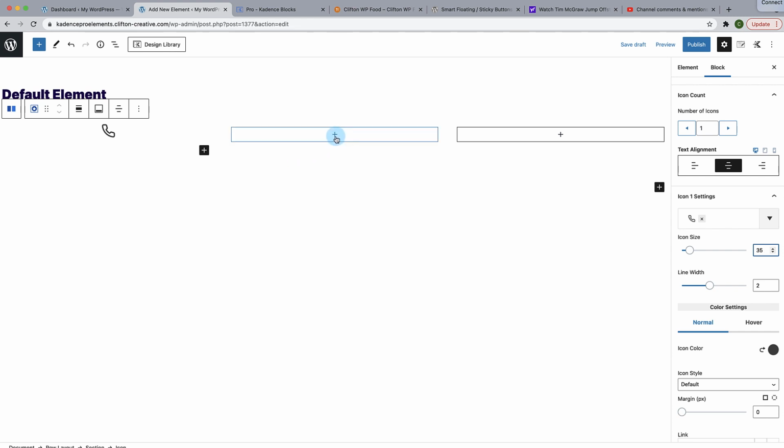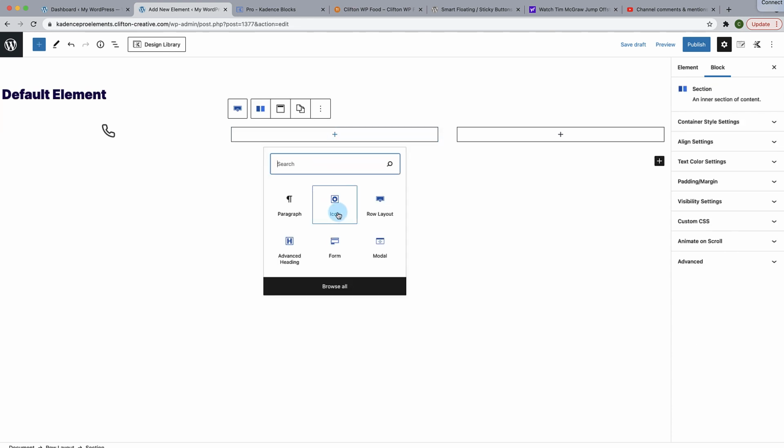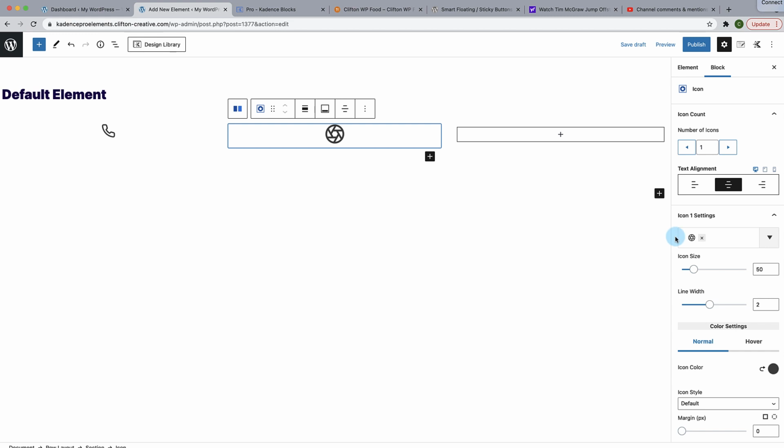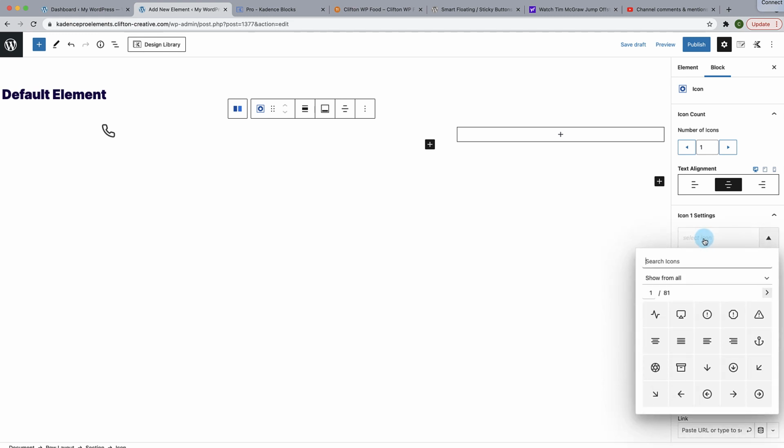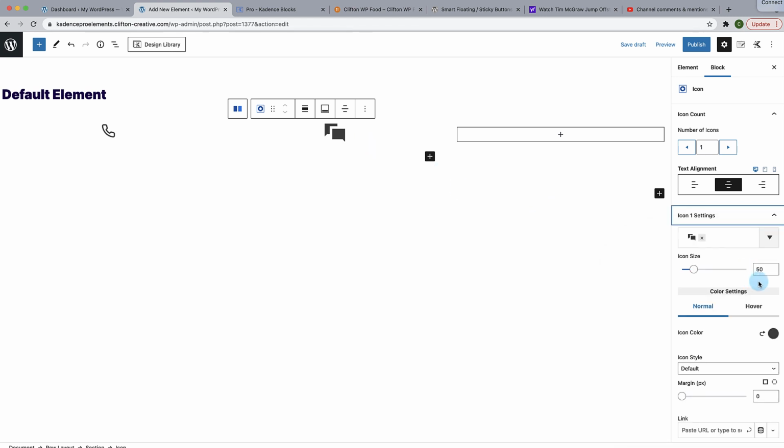Then I'm going to go here and add a second icon into the second column. And for this icon, this is going to be a chat icon. Okay, so type in the word chat. And let's use this one. This looks like some speech bubbles here. And we will make this also 35.